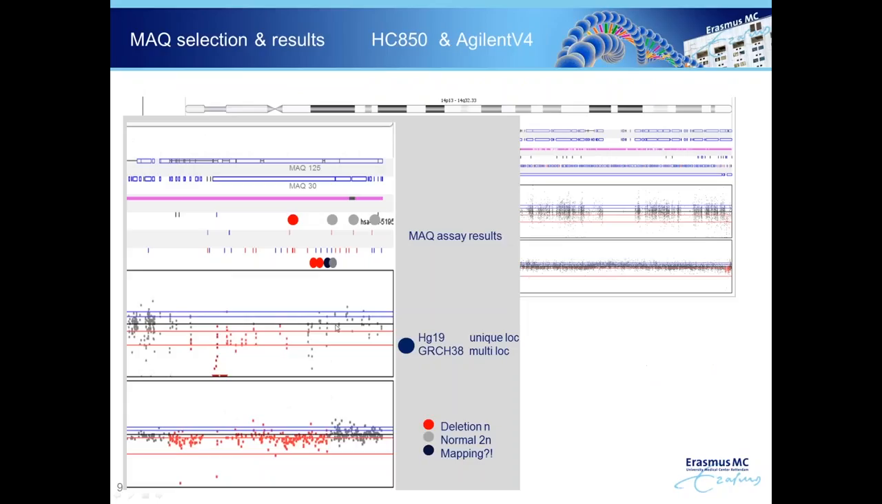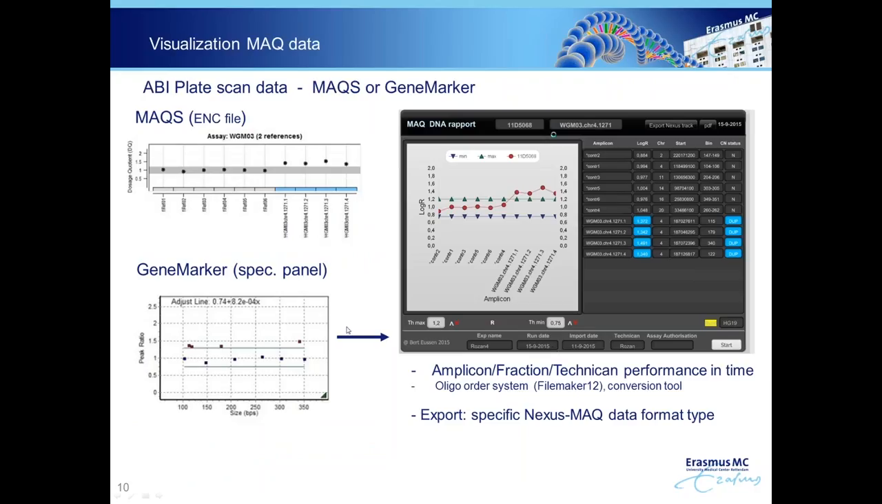So this brings me to the point that you cannot do this for every validation with these PowerPoints and these dots and screen captures. So I thought we should bring the MAQ assay results into the Nexus software. As mentioned, after the PCR reactions, the plates are run on the ABI system. The scan data is there, and you can use the MAQ-S software or GeneMarker. MAQ-S software generates the control regions like these six and also nicely displays the log R value of the four, in this case four amplicons.